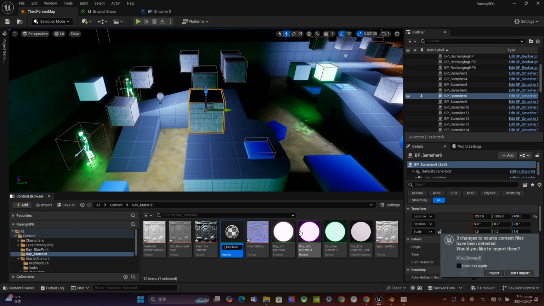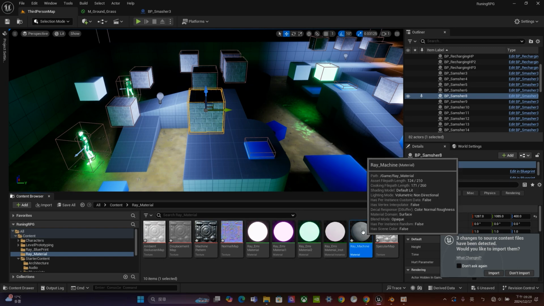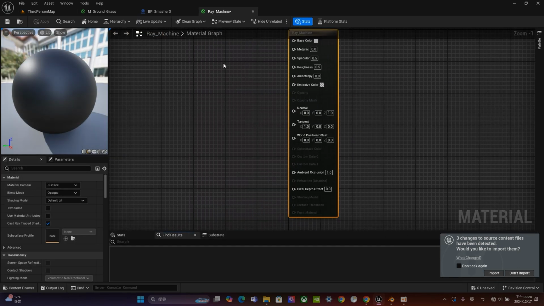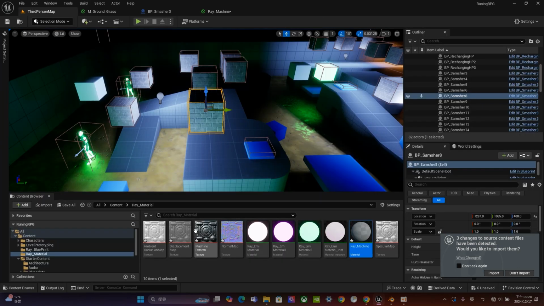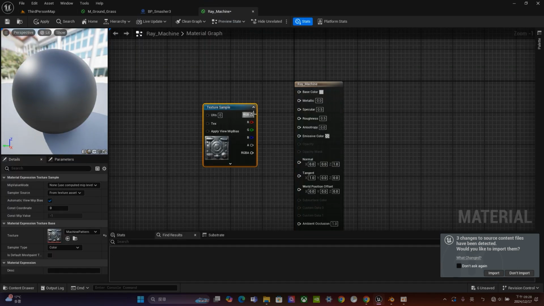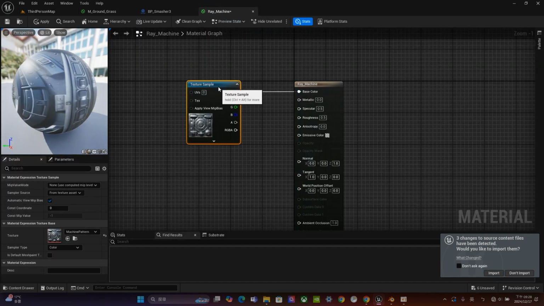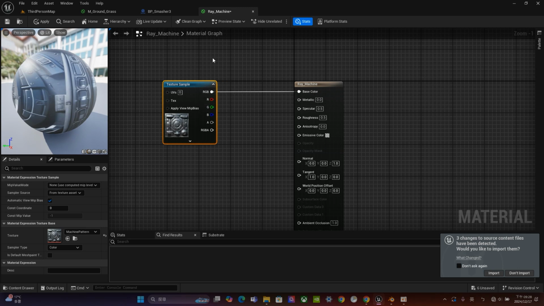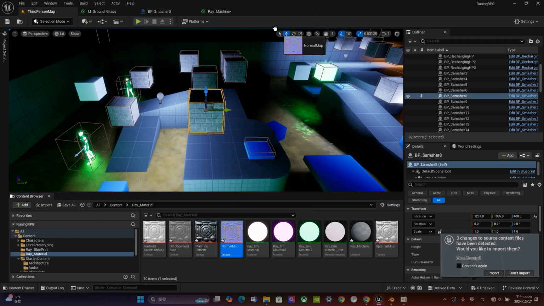Probably just machine. Okay, just like this. Double click, enter to this material row. And we can just directly drag the texture to here. Like this. And first one for sure it will be the base color. And second one, the normal map.